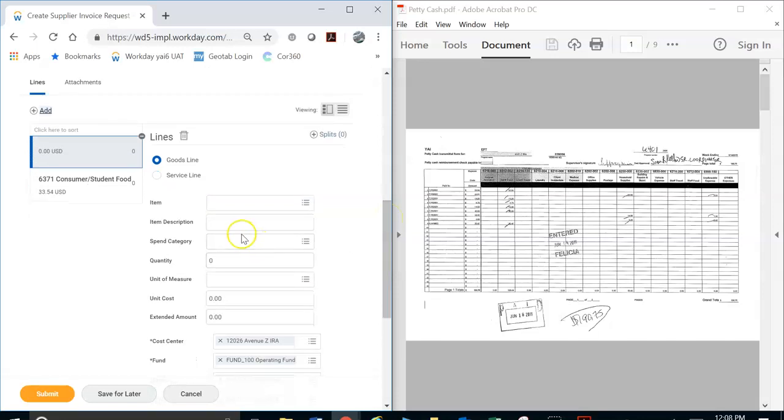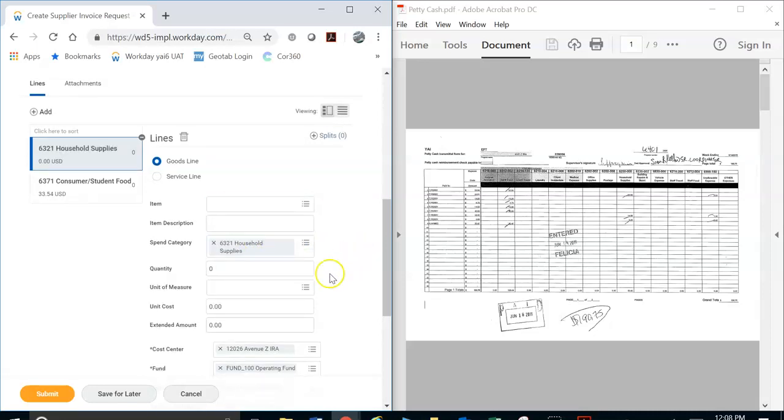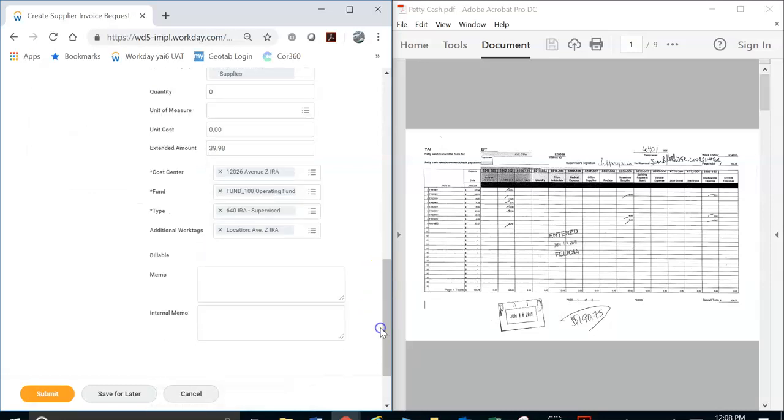So this one was household supplies. So come to spend category, type in household, hit return. There's household supplies. Click outside the box. It takes it. Your extended amount for this. We're doing each of those lines. So the first one is $39.98. And this is also Stop and Shop. Memo, Stop and Shop, receipt number 2. That's for the $39.98.